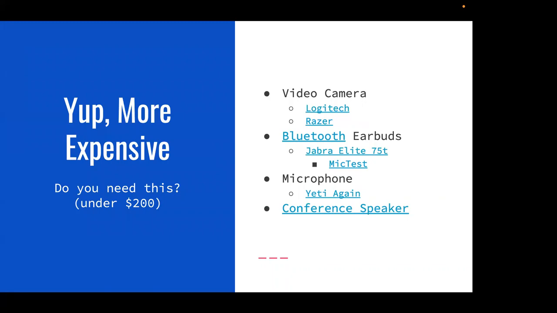Earbuds. So this will allow you to be in a public place, but also not have a wire that's connected to your computer or phone in order to listen and talk. And then microphone. Again, if you're in a studio, or if you are joining a podcast, or if you want to do a YouTube video or something like that, it may be really nice to have a good quality microphone to make you sound a little bit better.